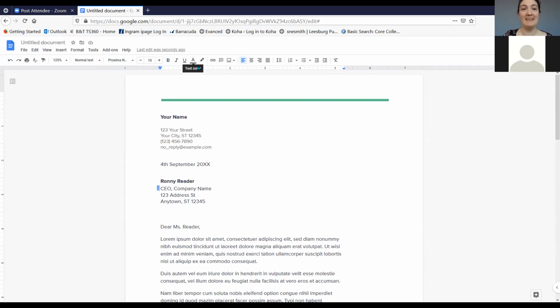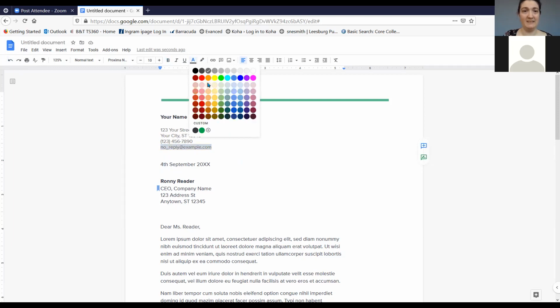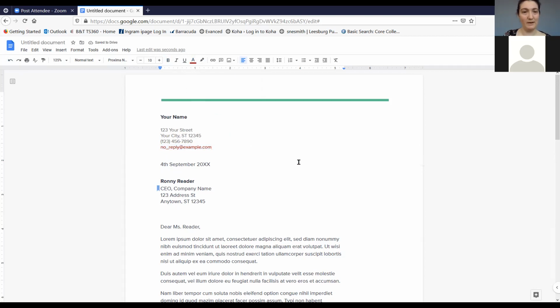Moving on to the A with a line under it. That is for text color. So once again, I'm just going to highlight this. If I want this to be a dark red instead of black, I just choose one of our color options and there we go. So once again, I'm going to undo that.